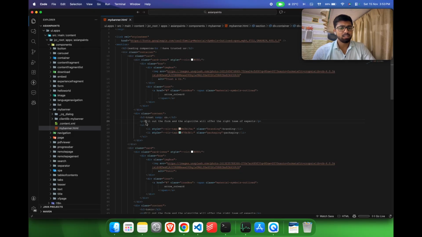Hey guys. So in the last video, we saw how we can create the components and client libs inside AEM. Now in this video, we will see how we can make the components authorable. As you can see, we have all the text and images hard coded here in this component. In this video, we will see how we can make it dynamic.